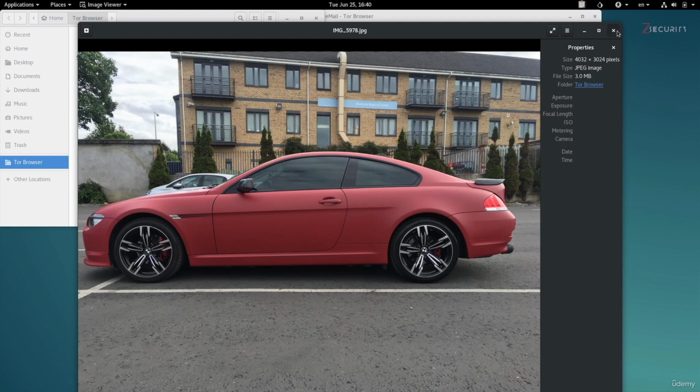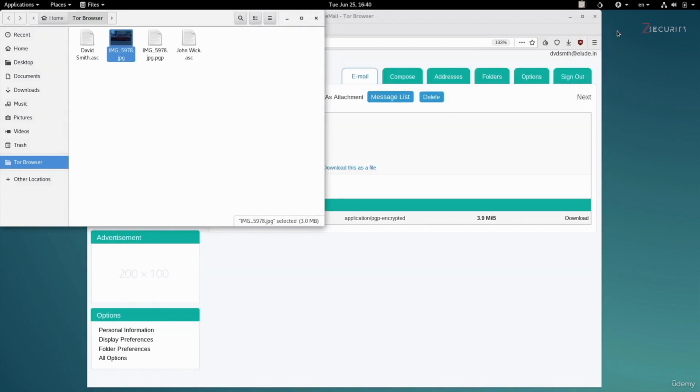So the idea behind this is very similar to the idea of sending text. We encrypt the message with the receiver's public key. If anybody manages to get their hands on this file, whether it's an image, a PDF, a document, doesn't really matter, they won't be able to read the content of the file unless they have the private key.